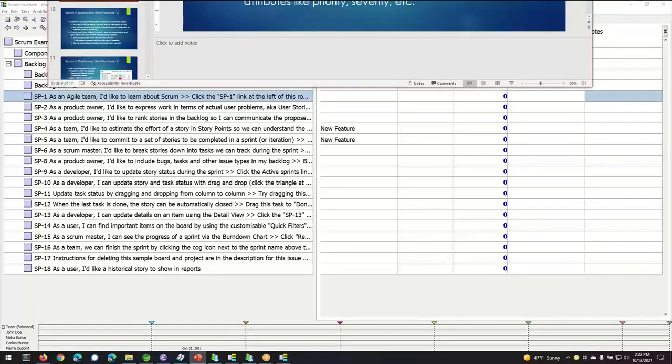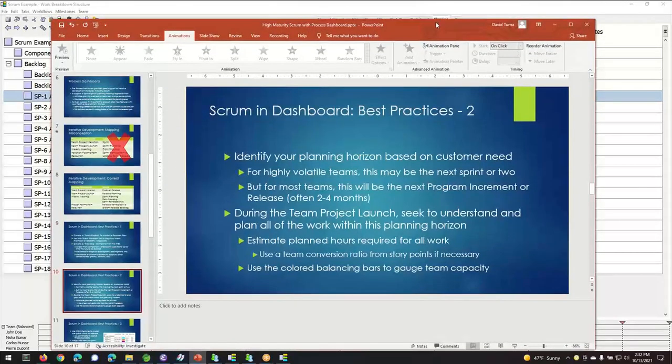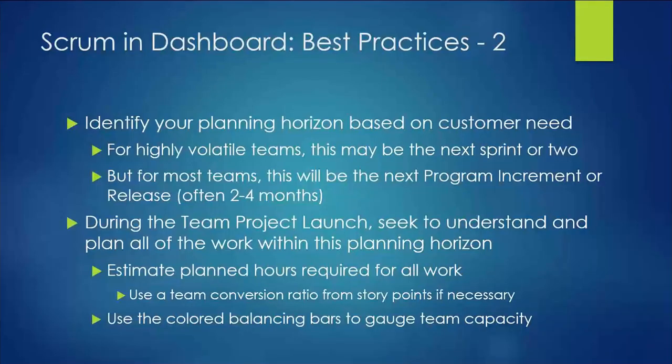All right, moving right along. The next step for a high maturity Scrum planning approach is to identify the planning horizon that's important based on customer need. So does your customer only need visibility into the next week? Do they need visibility into the next month? Do they need visibility into the next quarter? So that planning horizon based on your customer need will drive the level of detail that you put together in your plan.